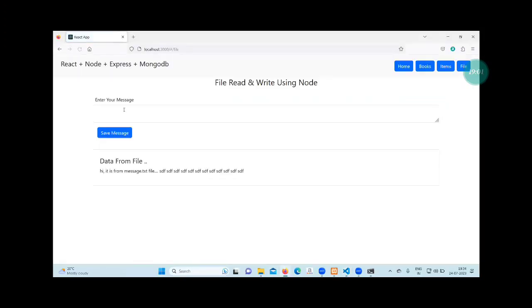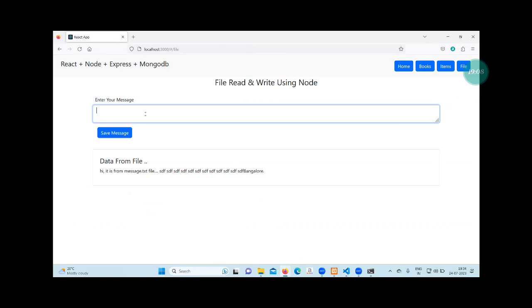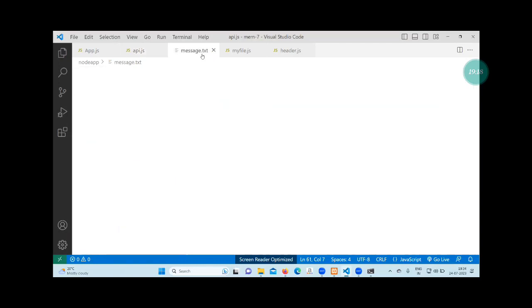Heading for error. At Bangalore. Bangalore came in the last. Then Mumbai. After that Mumbai, next Delhi. After that Delhi. It will keep adding, and this data is getting added in your file. Which file? The message.txt file. You can see it's getting added here.